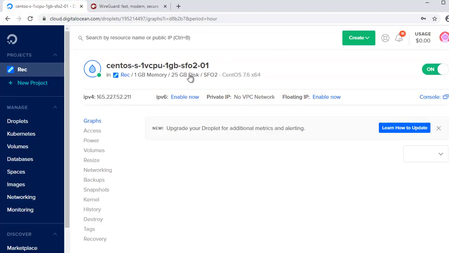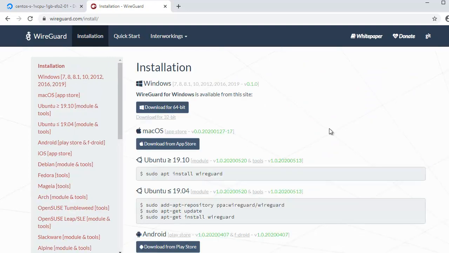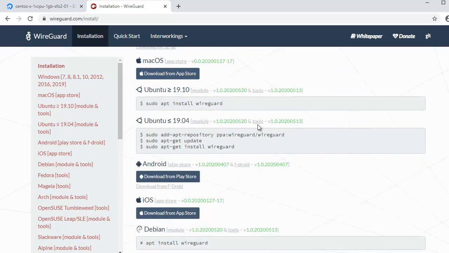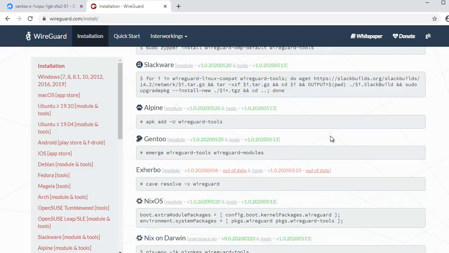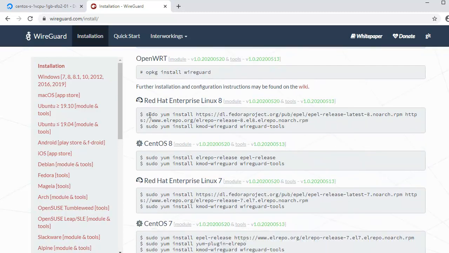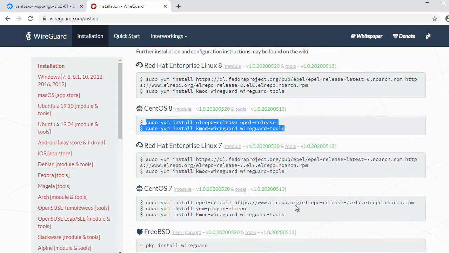In order to perform the installation, you could just go to wireguard.com, and if you look at the installation page, here are various different installation methods. For Windows, you just have the binary. For macOS, you have the binary and all that. We're interested in CentOS 7, so we'll just scroll down. You could similarly do CentOS 8. I have not done that yet, so I'm just sticking with CentOS 7 for now.